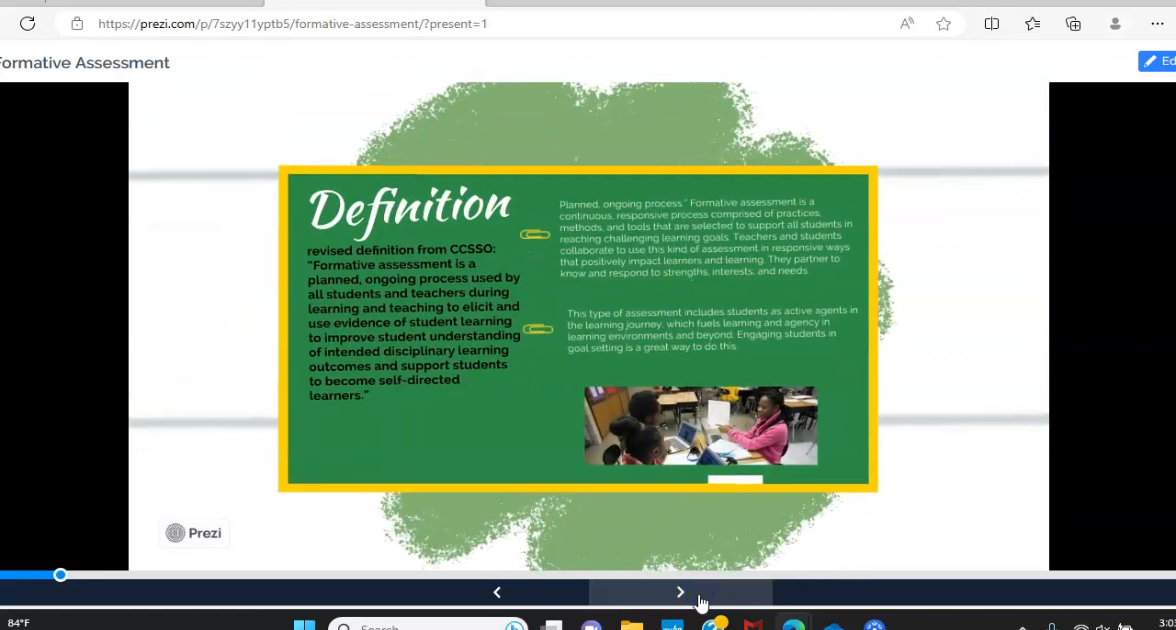Alright, so formative assessment from this CCSSO. Formative assessment is a planned ongoing process used by all students and teachers during learning and teaching to elicit and use evidence of student learning to improve student understanding of intended disciplinary learning outcomes and support students to become self-directed learners. So what that means is that it is a continuous responsive process comprised of different practices, methods, and tools, all of which are used to help support students in reaching their learning goals.